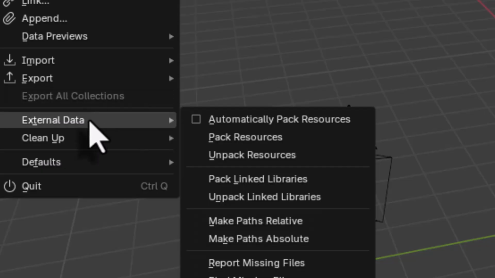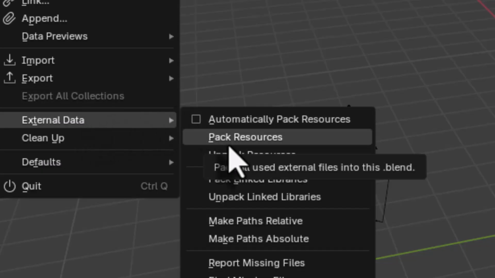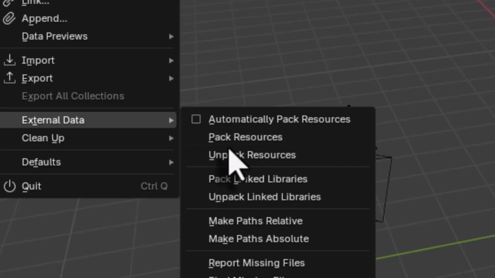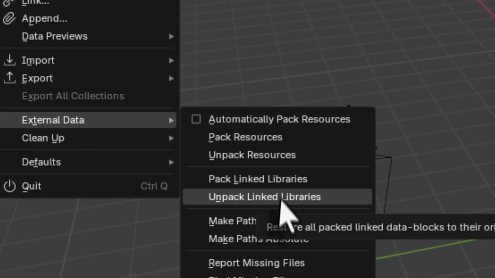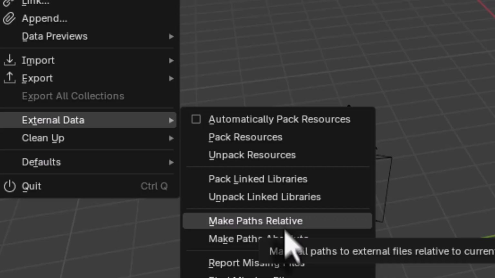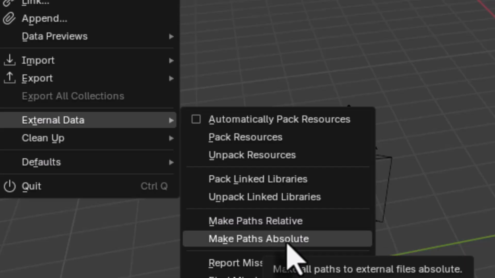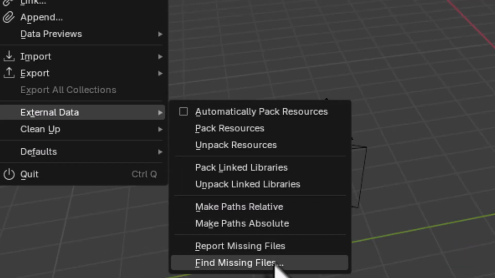External data, pack resources to embed external textures and assets into the .blend. Unpack resources to extract them again. Unpack linked libraries if you used link or append. Make paths relative or absolute to control file path storage. Report missing files and find missing files to fix broken asset paths.